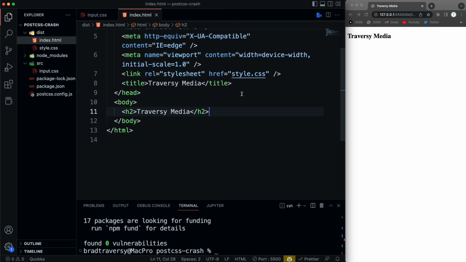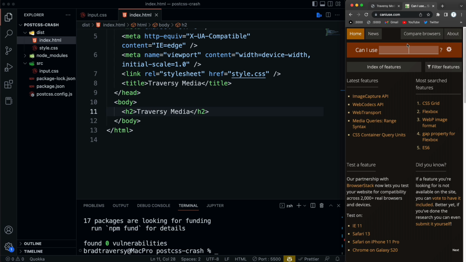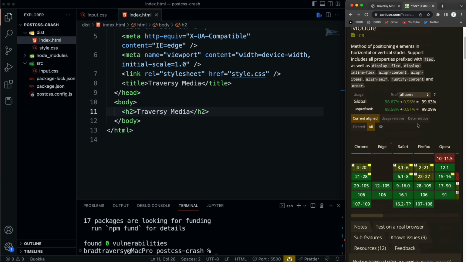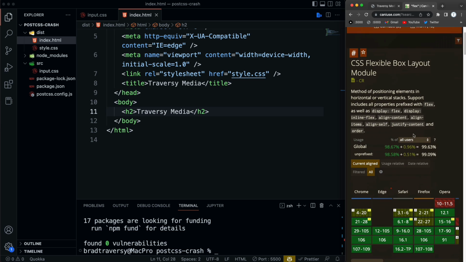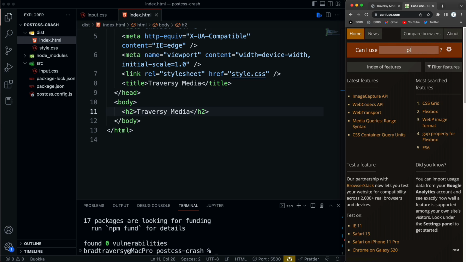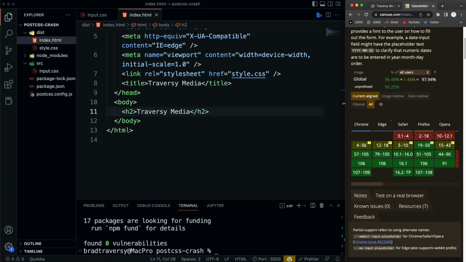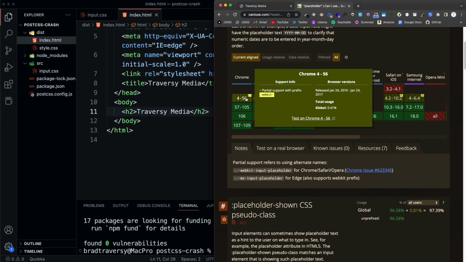Okay, so I'm going to save that, and we can close that up for now, and we should be able to use that. Now, as far as the Autoprefixer plugin, what it does is it uses the caniuse.com website, where you can search for a CSS feature or a JavaScript feature and see which browsers support it. So for example, Flexbox, which just about every browser supports. But if we look at something like placeholder, the placeholder pseudo selector, and if I make this a little bigger and we look at Chrome, you'll see it says partial support with prefix WebKit.